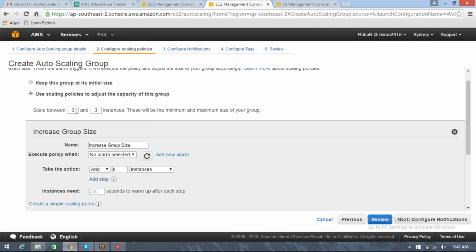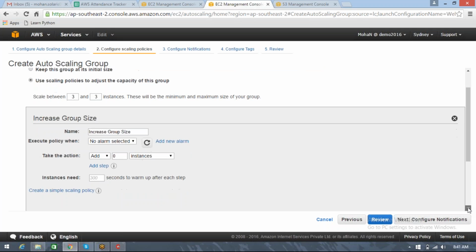Okay, now here it is 3, scale between 3 and 3. Which means 3 default instances, and it can extend up to 3 more instances. So the maximum you can have is 6 instances in your environment.